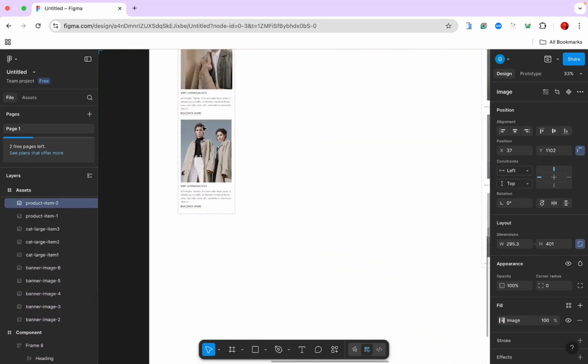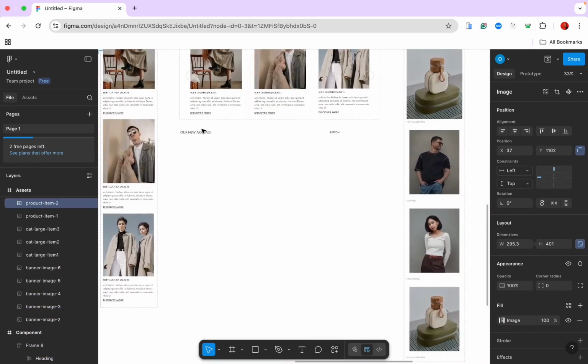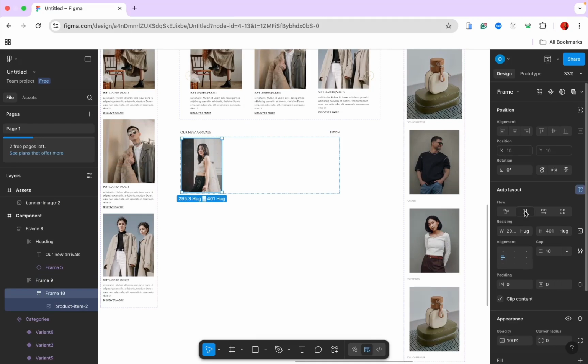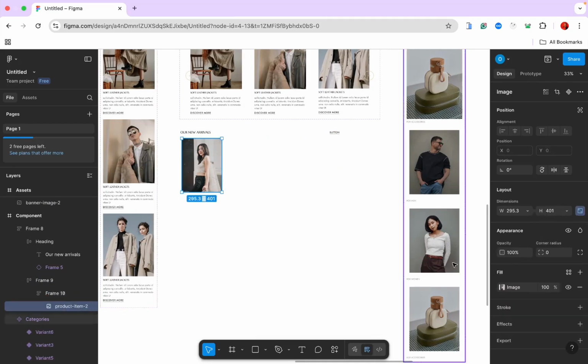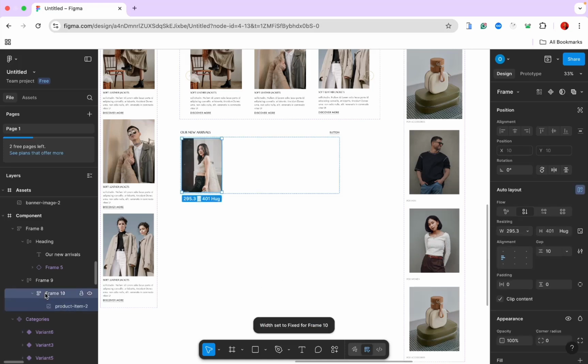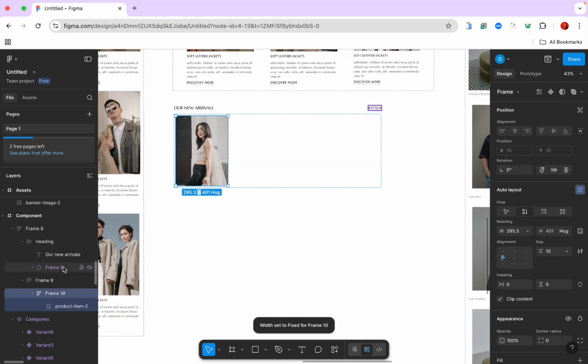In this frame, I would like to bring in our first image. So I'm going to copy this and paste. For my frame, I would like to make it an auto layout and vertical, width and height as hug. For this image, it's going to be a fill container. Head back to my frame and let's name it product card.